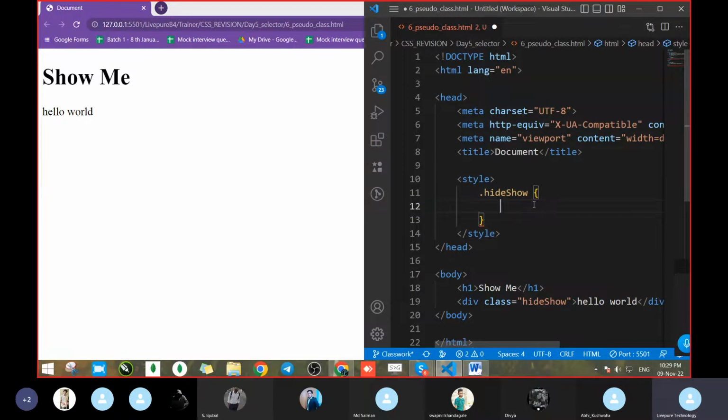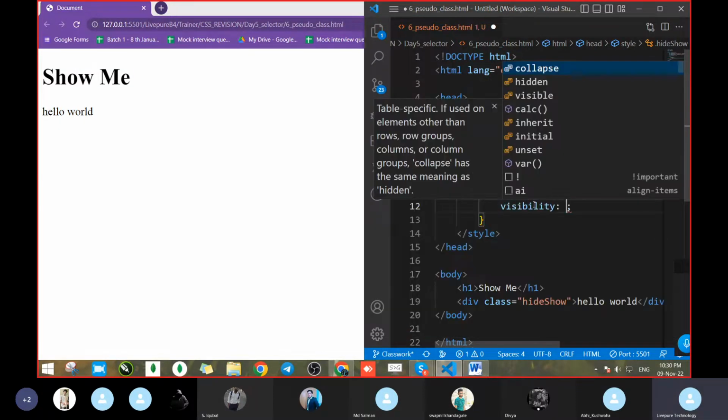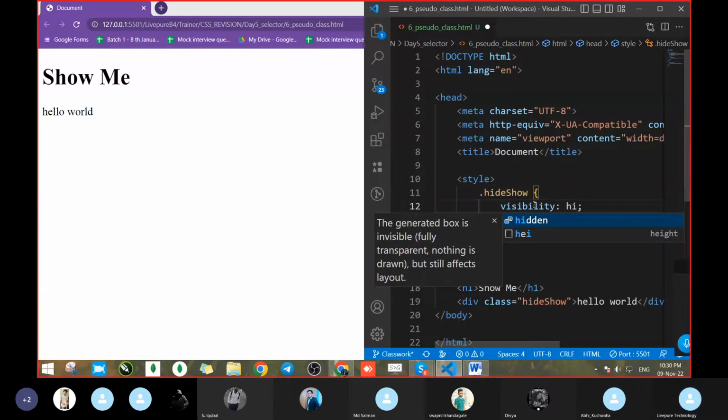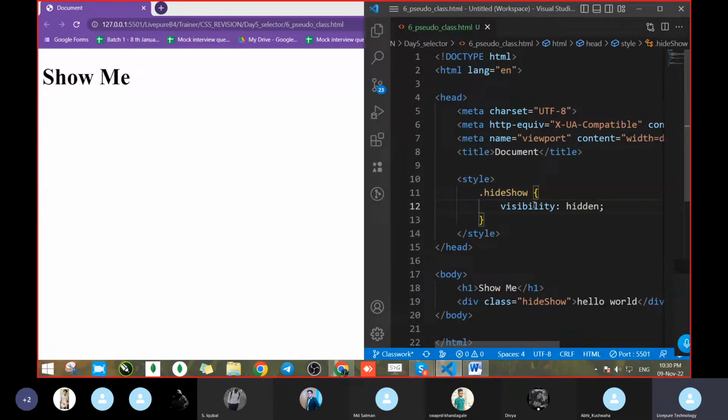So what we want is, when we put the cursor over that, we have to hide that one. But before that, hide and show. What will we do first? First, we will hide the text itself. How to do that? Go with visibility and visibility hidden. Okay, let's save. What happened? The text became hidden.